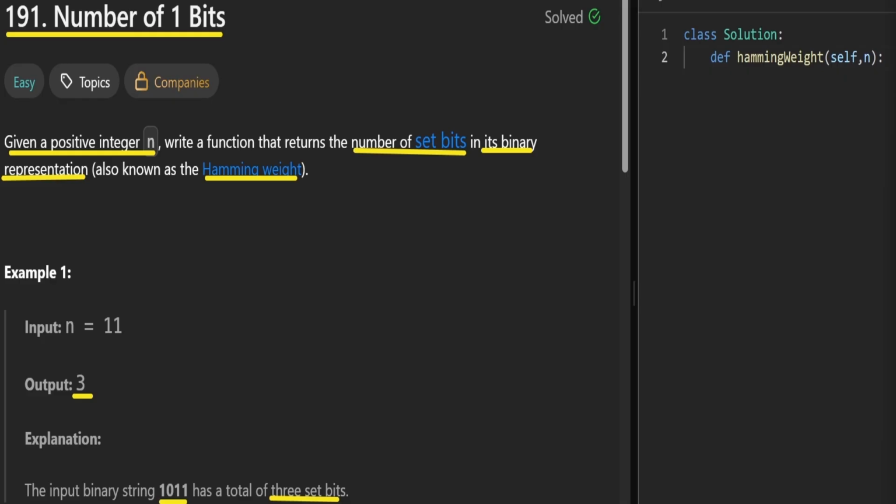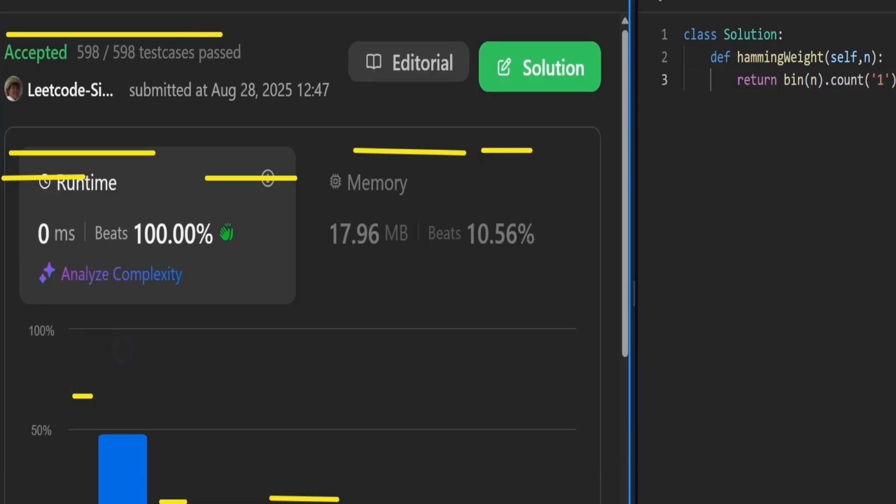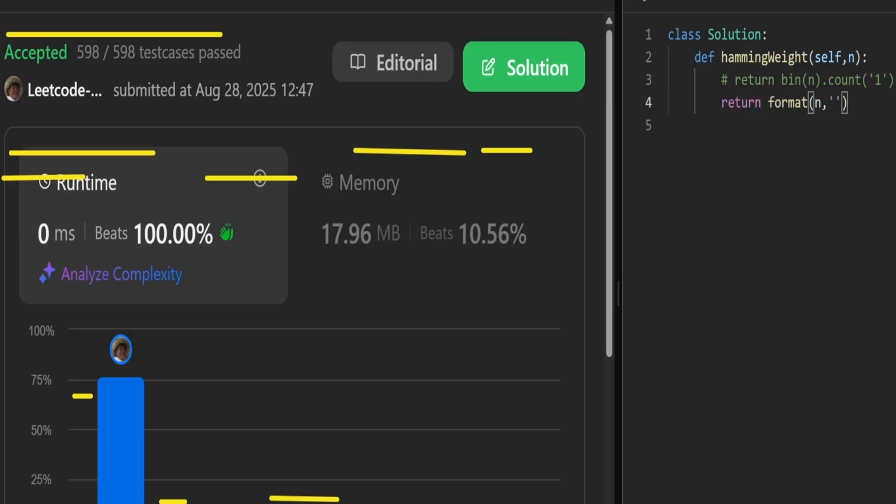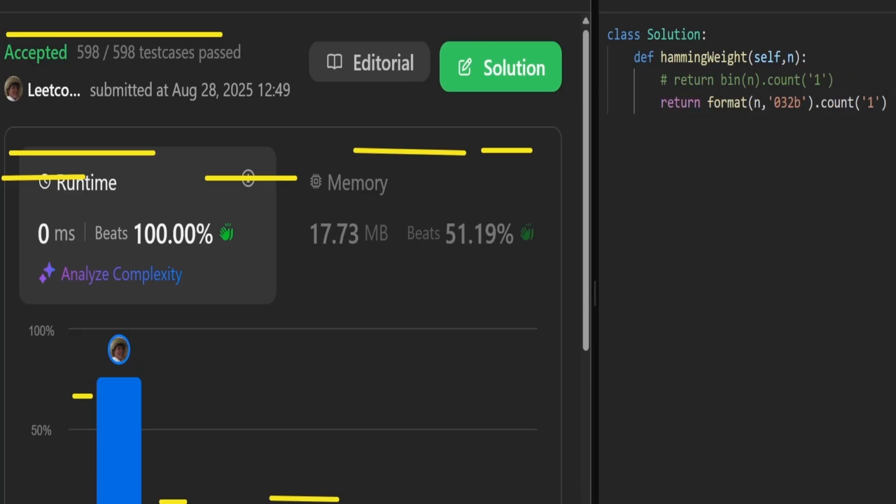There are several ways to solve this problem. The first idea most people have is the straightforward one. Convert the integer into a binary string, then simply count the number of ones. Let's submit. Accepted. Great. Simple, readable, and it gets the job done. But we can do better.